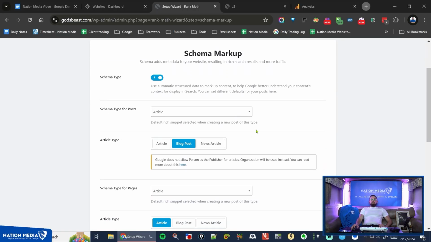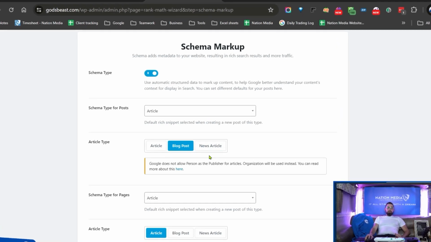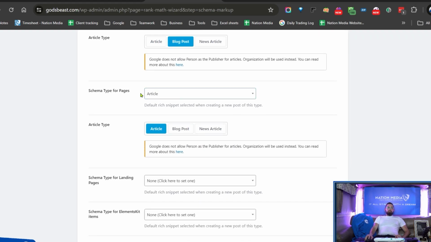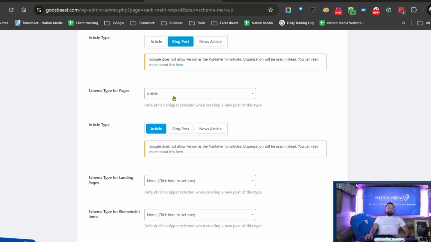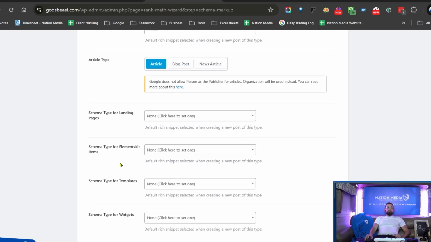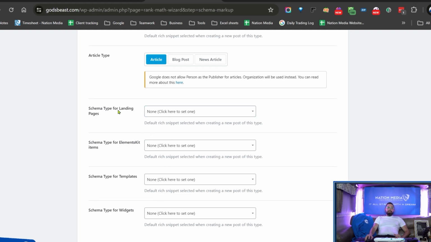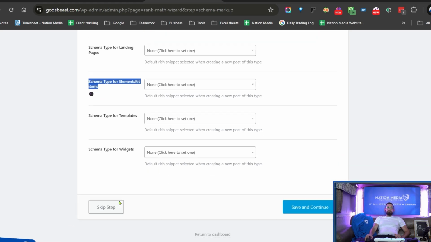So schema type. This is typically going to be the same for all websites. Your articles, your blog posts are going to be articles. But if you have a news website, those will be news articles. And if you have another type of niche website, you may need to choose article and not blog post. So for schema type for pages, just keep it on article by default. You may need a different type of schema, but 99% of the time you're just going to use this one alone. Same thing for article type. And then these other items, remember, we didn't select for our sitemap to show. We don't need to give landing pages a schema if they're not going to be on our sitemap, or any of these other items. Save and continue.